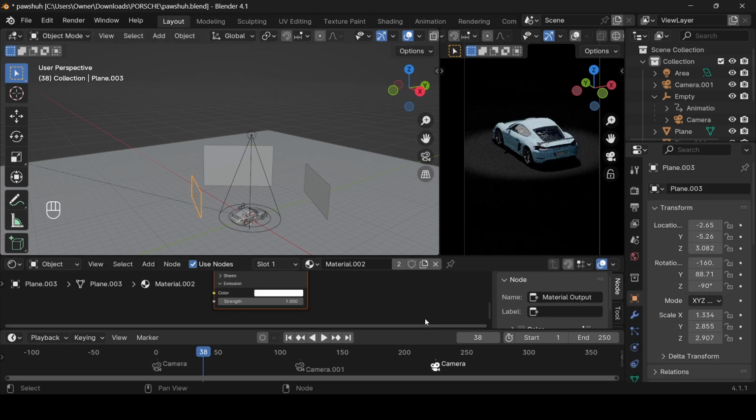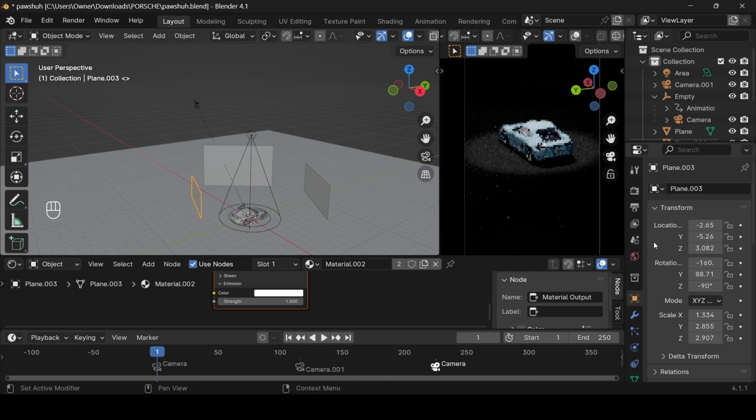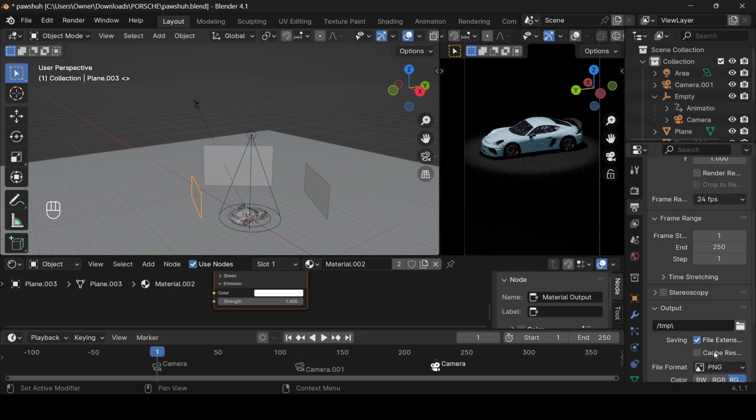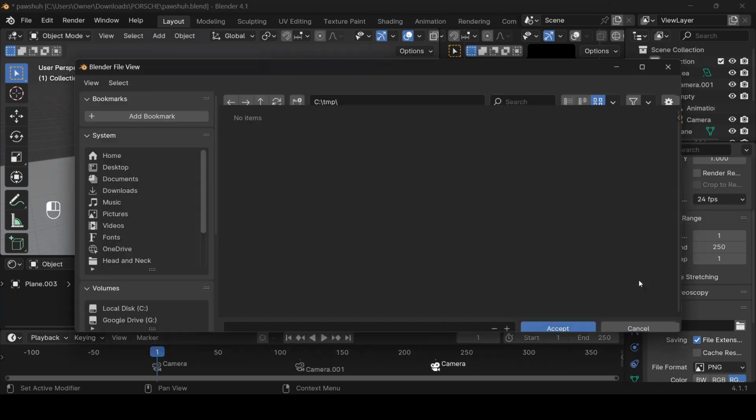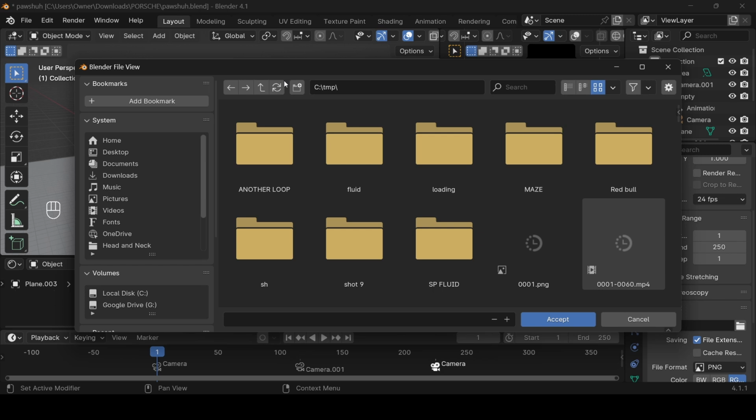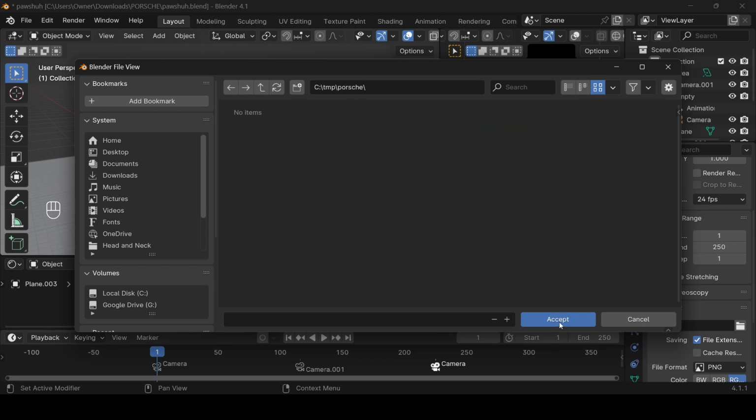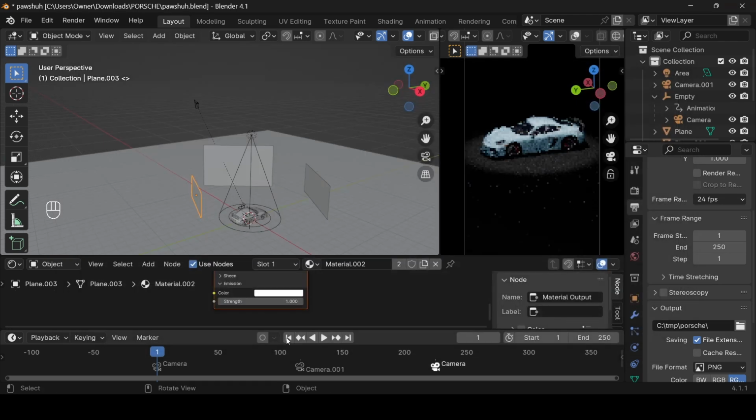Now to finish up the animation, you can just come to your rendering preset here, and I'm just going to click on this folder here, and wherever you want it saved, you can actually create a new folder for it. Maybe you can just name it Porsche, and you just click enter, then double click on this, click accept. Then once you have done that, you can just press Ctrl F12 and you can render this animation.